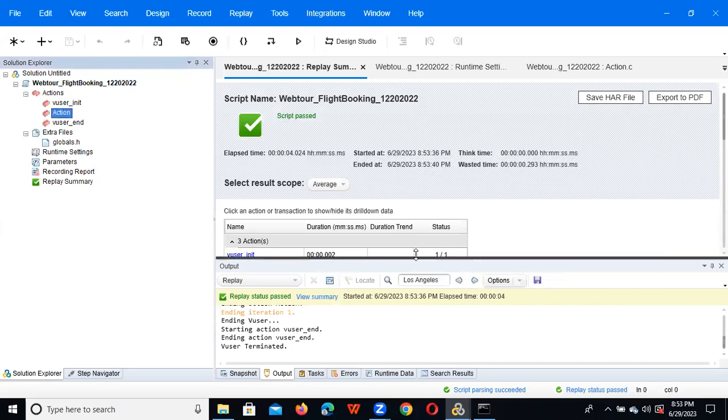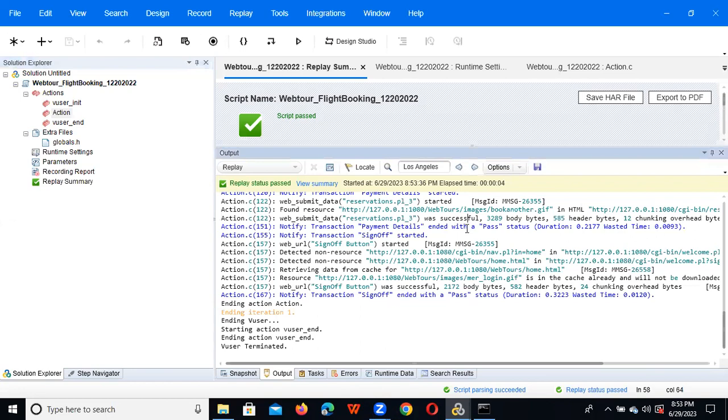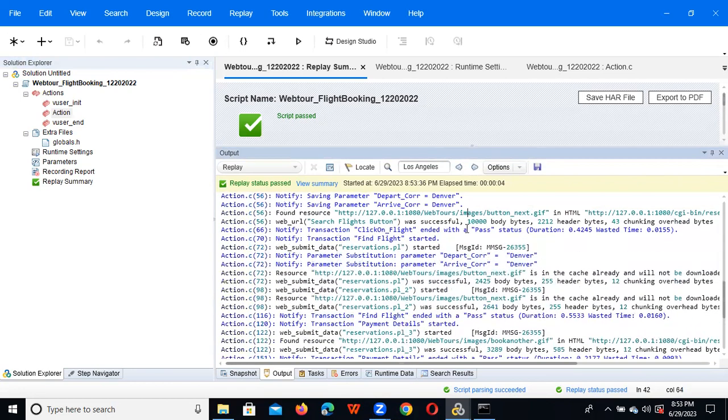So now you can observe the output window. We'll go to the output window. You can see this. See, Denver came. So departure city, arrival city, you got it.